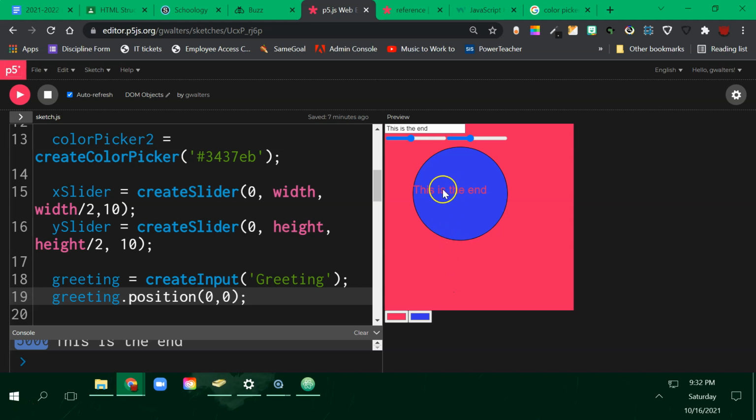We could do some more color pickers. We could do more shapes. We could do sliders for changing this from a circle to an ellipse, where it's adjusting the width and the height. We could have additional text boxes and have those display in different places. We could have different color pickers for changing the color of the text. Okay, there's lots of things that we could do for this project.